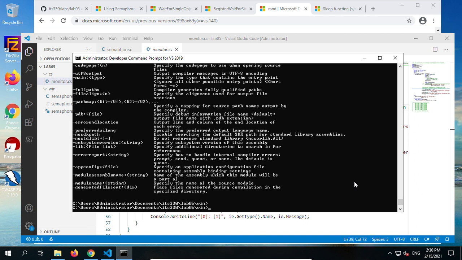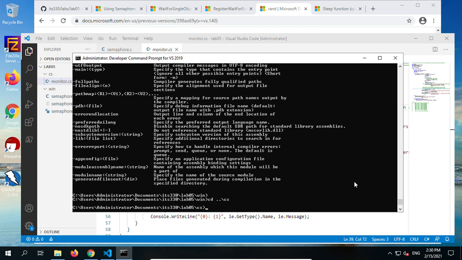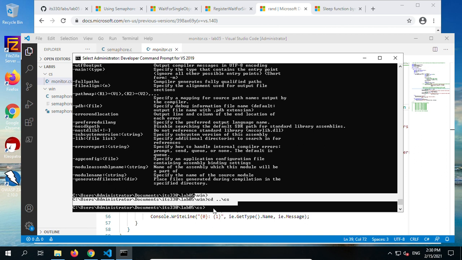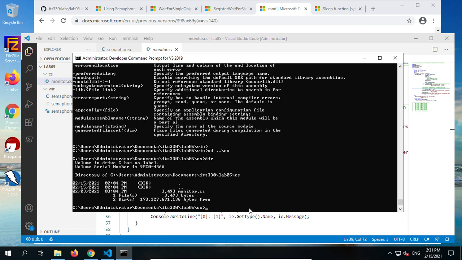So in the first case, the sleep time is 1000. We can compile it like this. Oops, we need to go to the C# folder. Please pay attention. Go to the C# folder first. Then verify that the file is there, monitor.cs. Then we compile it and specify the output file name called monitor1000.exe.